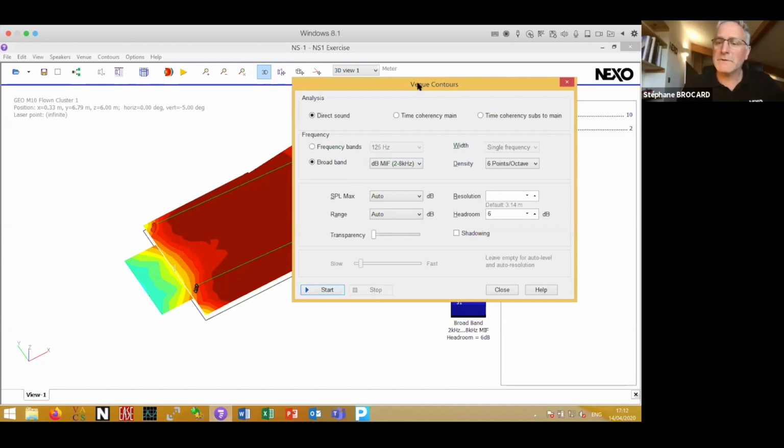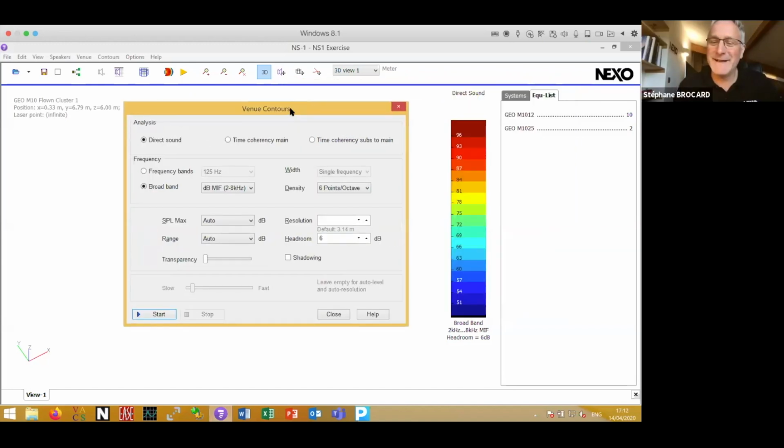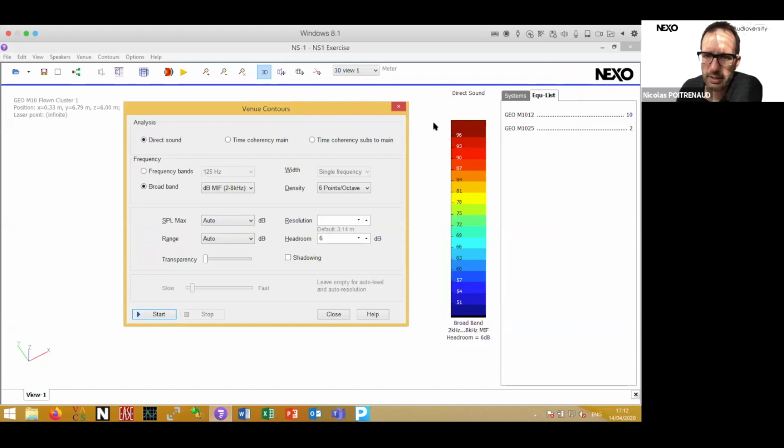Another question, maybe the last, because we are ahead of time. What is shadowing, please? Okay, let's do that. So we have also a question about density settings. So the density is the accuracy of calculation. So if I increase the density, the software will calculate much more frequencies. If I use 6 points per octave, more frequencies are calculated compared to 1 octave.